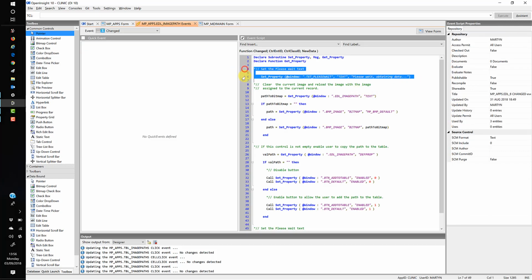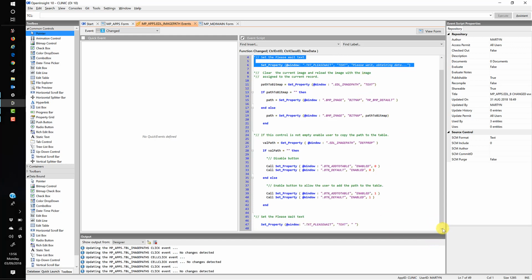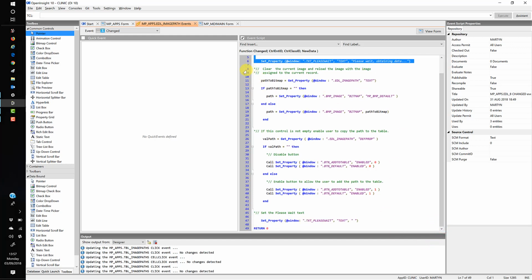So don't worry about that code at the moment. I'm going to do another video about interacting with the status line, and that's not actually working yet. That's some more work that I need to do. But what we want to do here is to clear the current image and reload the image that's assigned to the current record.